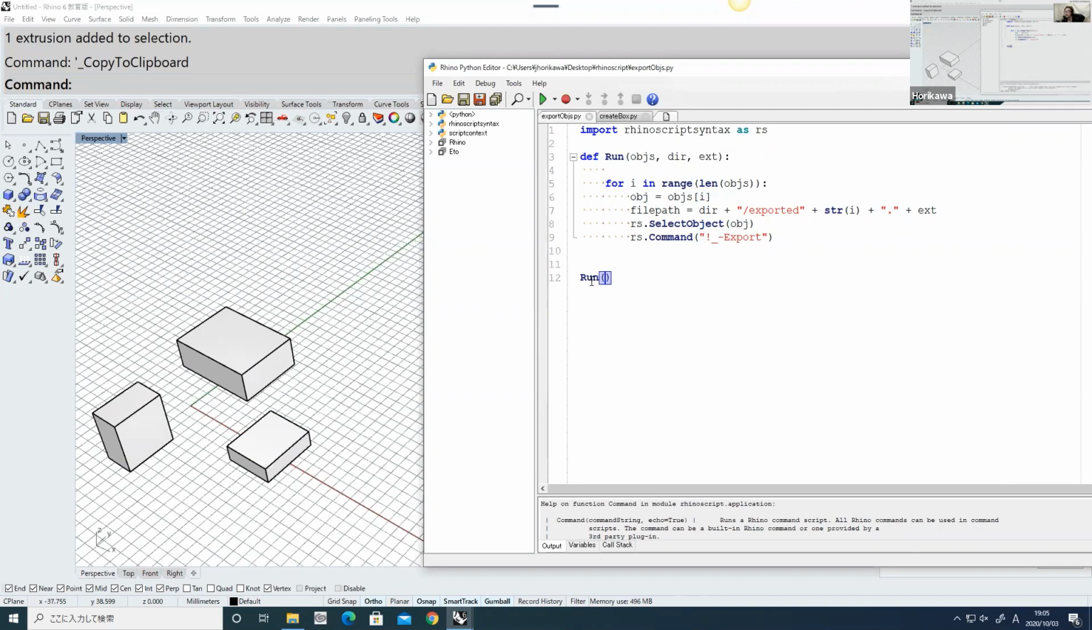Okay, so inside this run function, we need to enter the object IDs, the directory, and the extension. To do that, let's try to give a questionnaire. Let's try to give an asking command right here, like where's the file position that you want to save, or how many objects you want to create and so on.